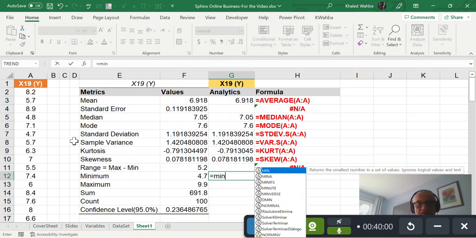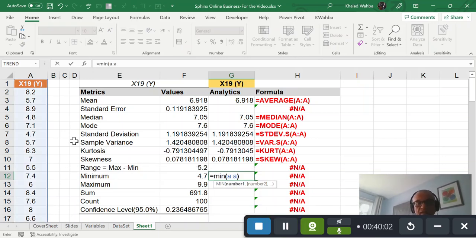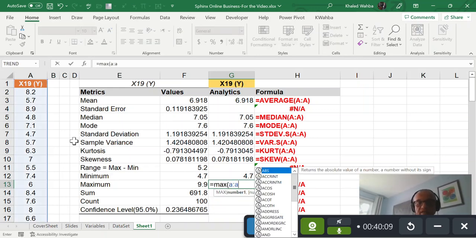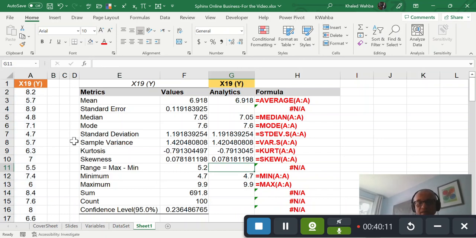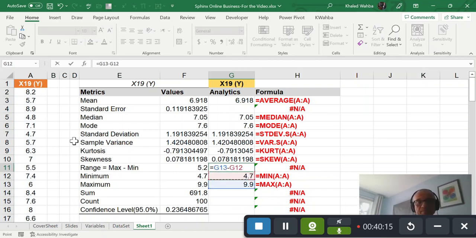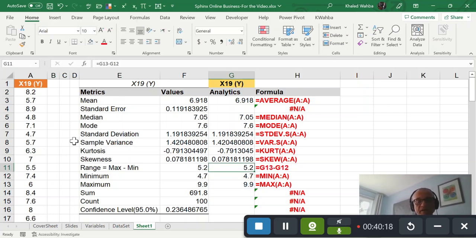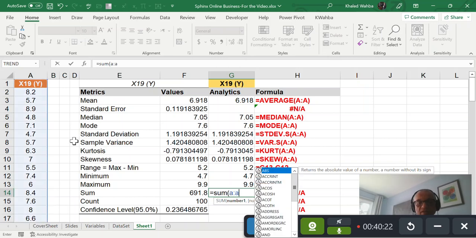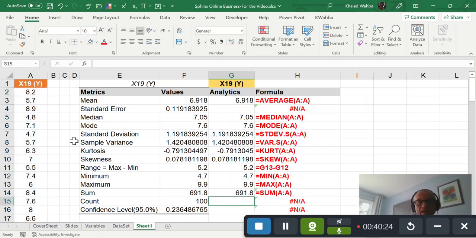So there is a function called min, and definitely for our data here. And you can always, very easy to guess, max for the same data. Now I can make the very simple subtraction, maximum minus minimum. Definitely I get the same value here. Sum is easy. There is a function called sum, which is the total of the data that we have.